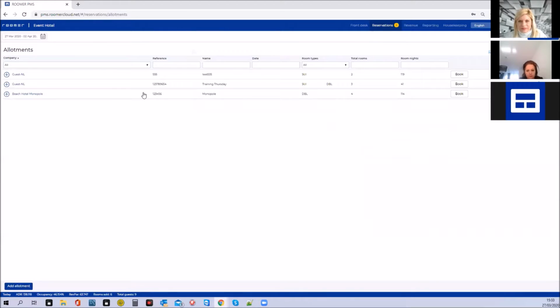So in order to create an allotment, as I said, imagine we have a total of 20 rooms in my property, and I agree with the travel agency that I'm going to sell 10 only exclusively with them, and the other 10 will be sold in my channels.